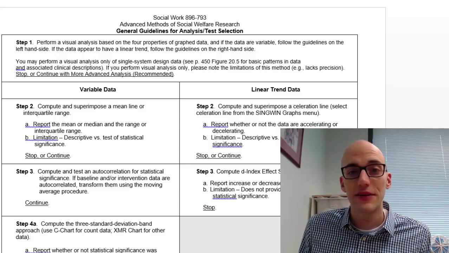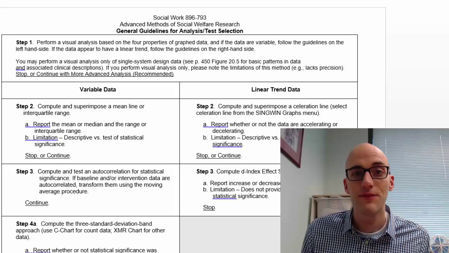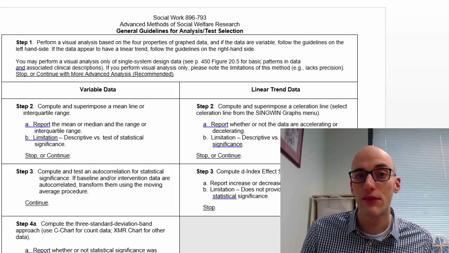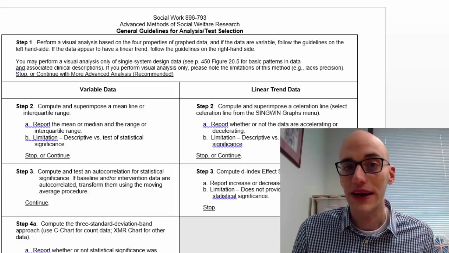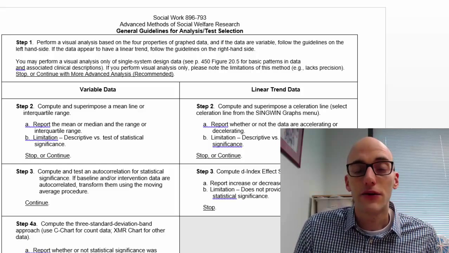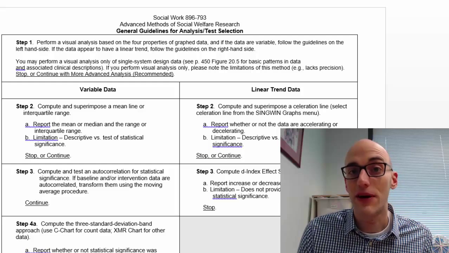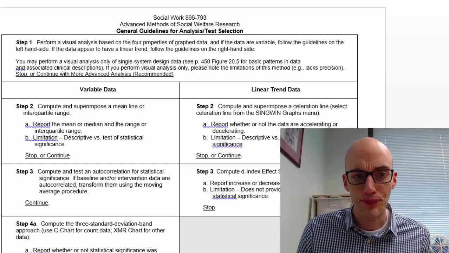Alright, so in this module I'm going to be talking about the general guidelines for analysis and test selection. After you've gotten your data for your project, here's where we're going to talk a little bit more about what you should be doing with that. This is where we're going to apply all the things that we've been doing with Cingwin and everything that we've learned about graph interpretation.